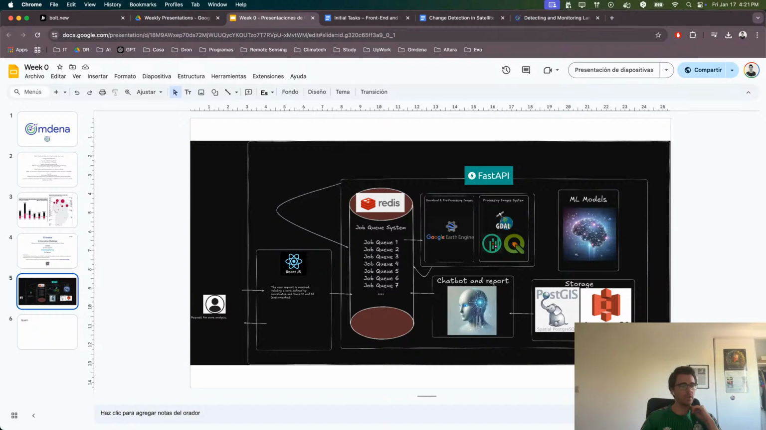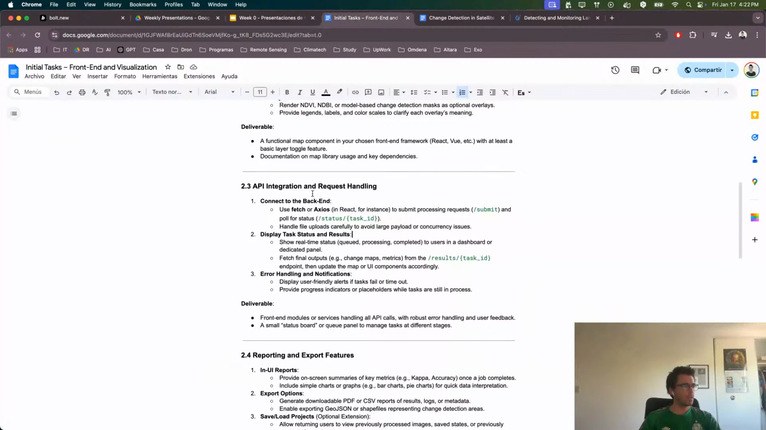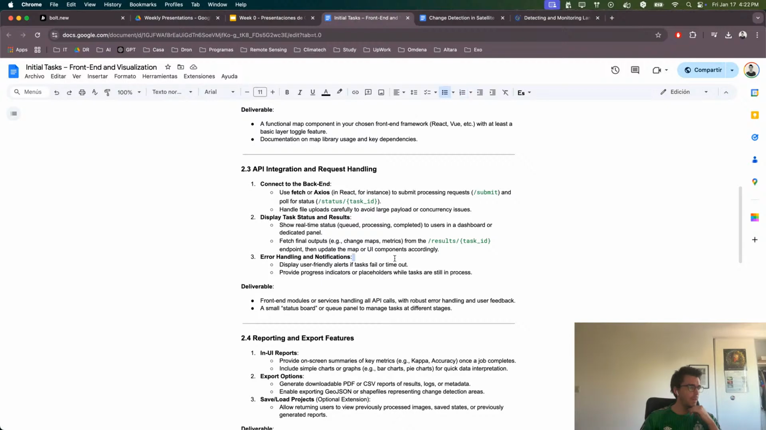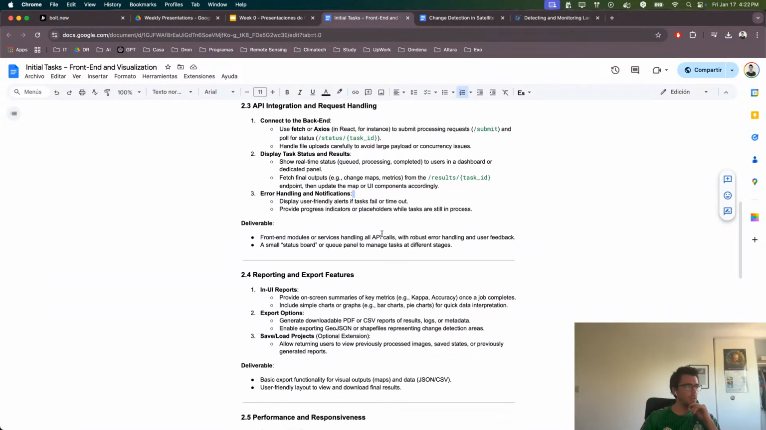So I want to use an EC2 instance of Amazon Web Services, one of the smallest ones, so it cannot process too many images at the same time. But yeah, essentially that's the way. Error handling, okay, if something fails, let the user know.